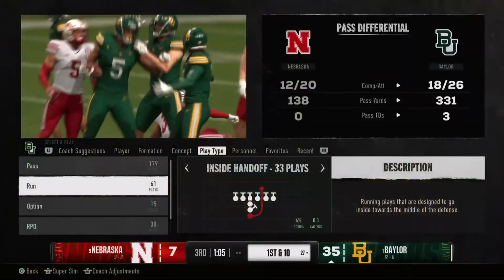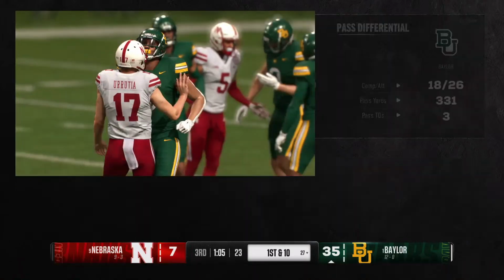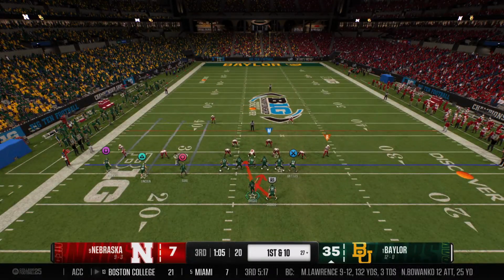He'll be tackled at the 27. That's where the drive will start. Here comes the Baylor offense back out onto the field.